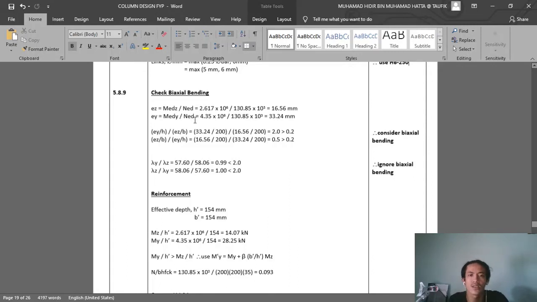Actually, the moment is about the Z axis and also the Y axis. We need to divide it by the N, which is the load transferring from the floor. 130.85. Actually, this is the load transferring from the floor. We take this as an ED, and then we divide it, and then we get EZ for both axes, and then we calculate this.